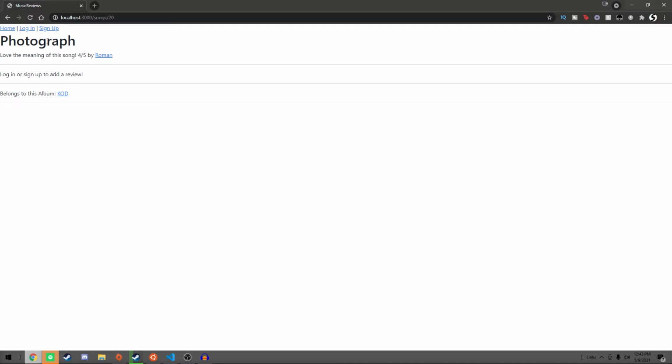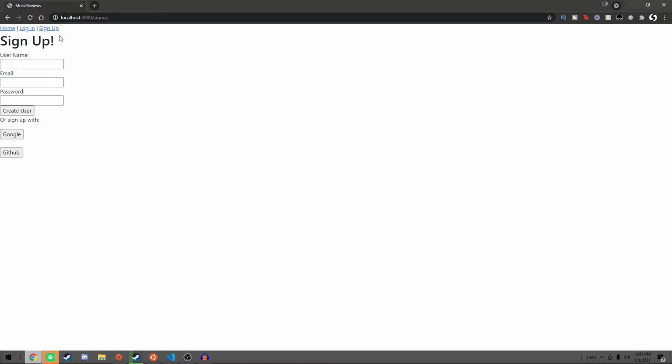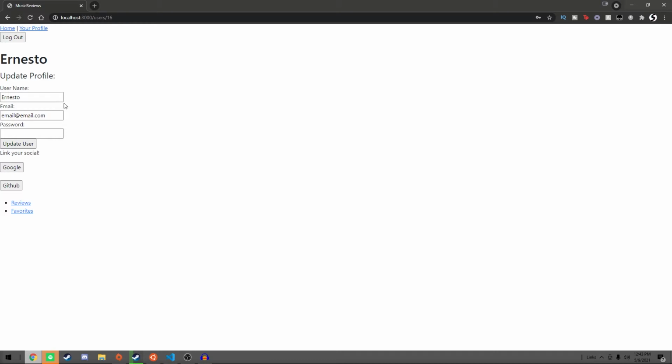So let's actually sign up to add stuff to our website. If we click sign up, we're going to the user sign up page. We have a username, an email, and a password, and we could create the user with this button, or we could use Google or GitHub. Right now I'm just going to create a user from the form, so I'm just going to put my name, which is Ernesto, and my email will just be email@email.com, and I'll just put a simple password, and I'll create my user.